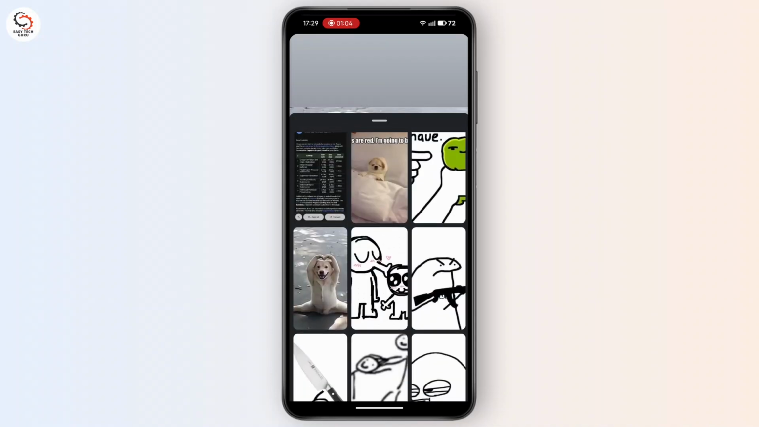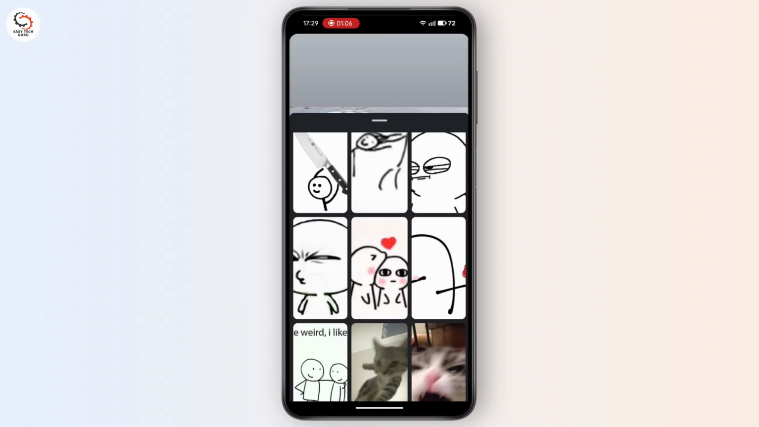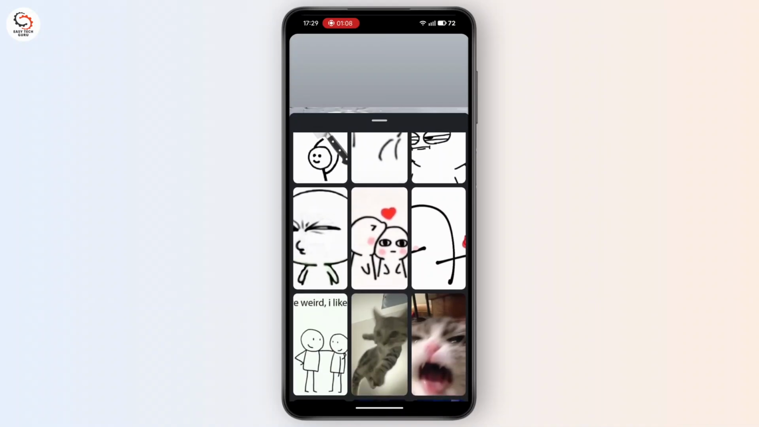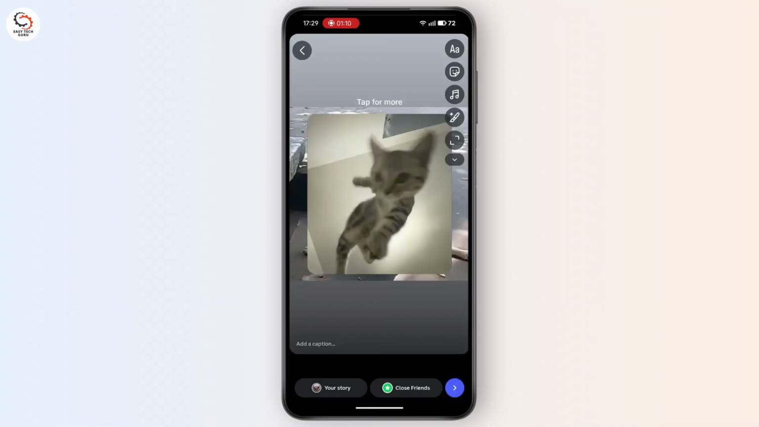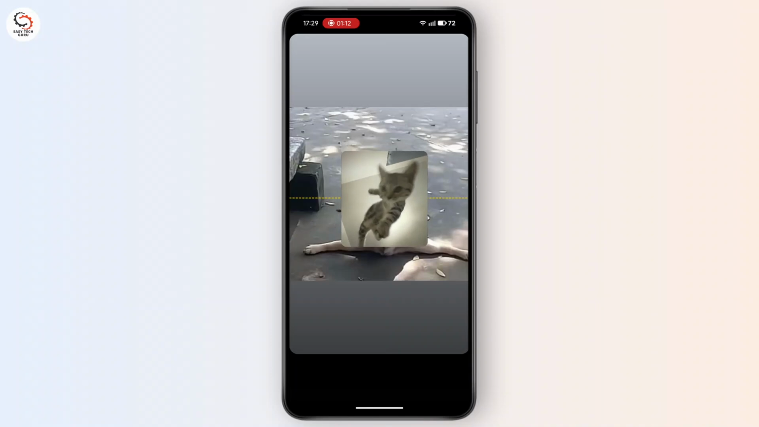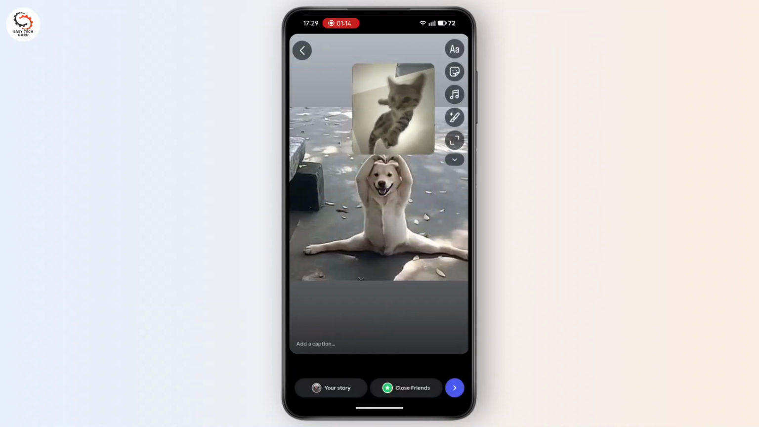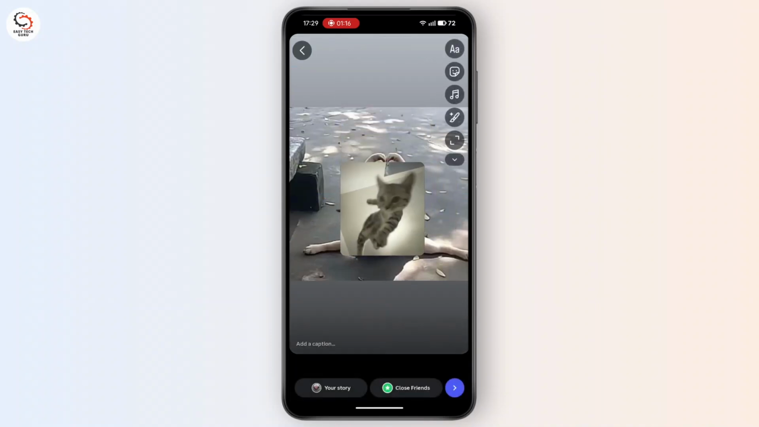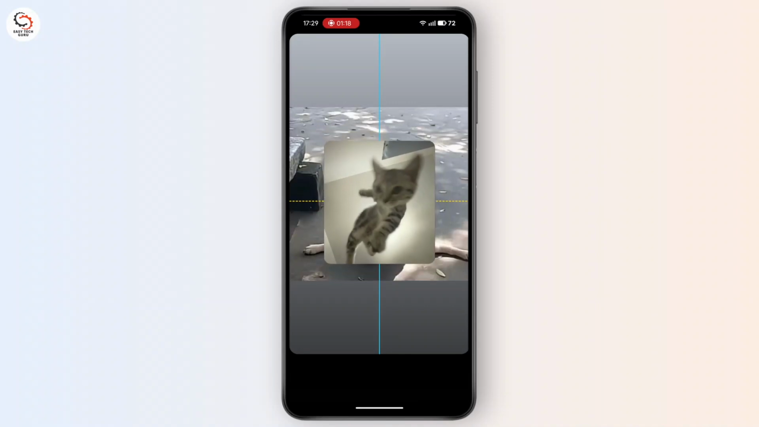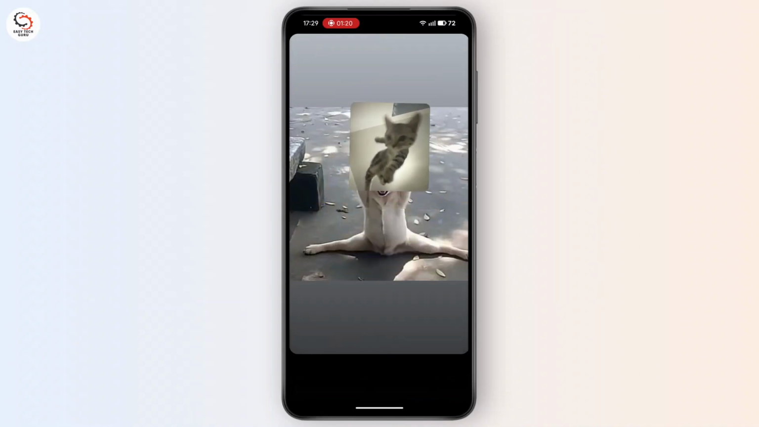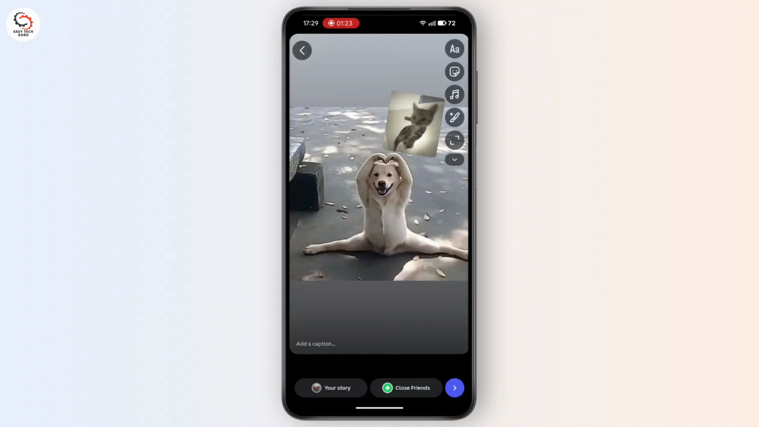Step 7, select photo. Choose the photo you want to use on the background from your gallery. Step 8, resize the photo and background as you desire. Step 9, add more elements, optional. You can add text, stickers, music, or other elements on top of your custom photo background.